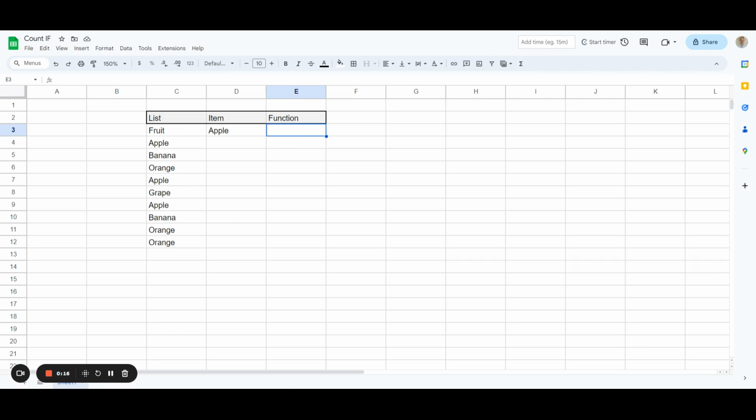So what we need to do is, in the functions bar, we're going to go equals, and we're going to go COUNTIF, and then we're going to go brackets, and then first what we're going to do is put a range in here. So we're going to do the range for our fruits in the list. Then we're going to do comma, and then we're going to select a criteria. So this is the amount of times that we want to count apple in this list. And then we're going to end brackets.